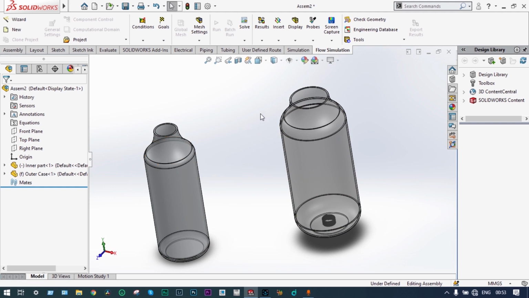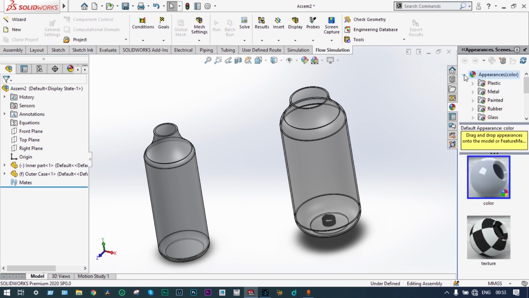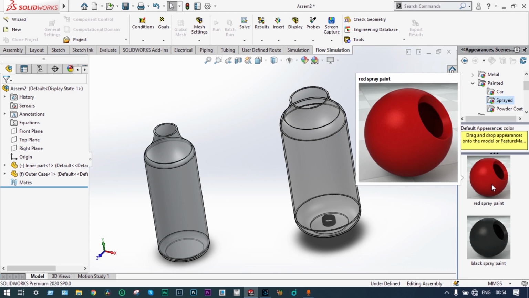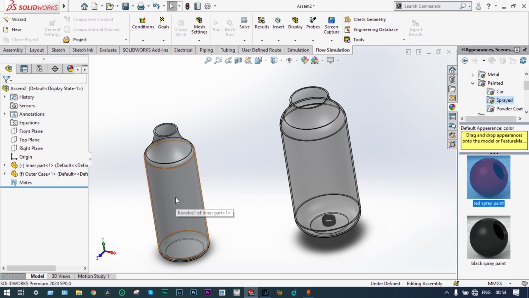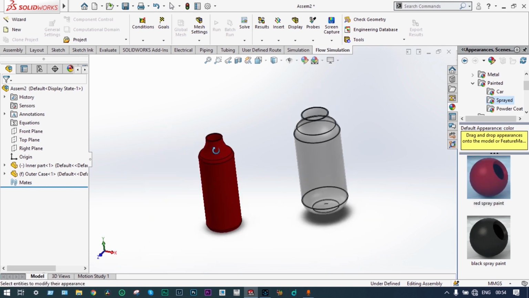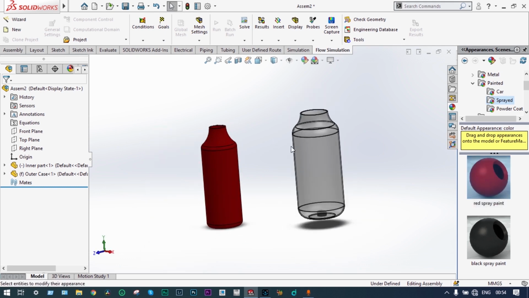Before assembly, we can provide some color to this one. Let's provide some color to the inner part. For appearance, we can provide something painted and polished, sprayed, painted. Let's provide this red spray over this model. And this one should be transparent. Okay, now let's start assembly.